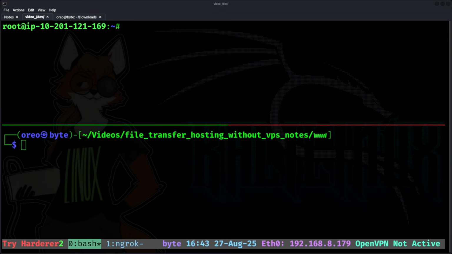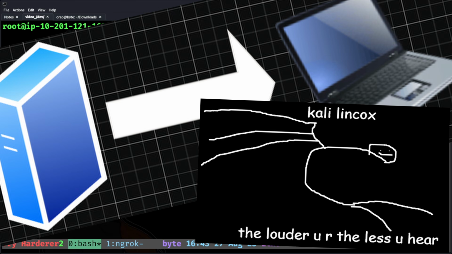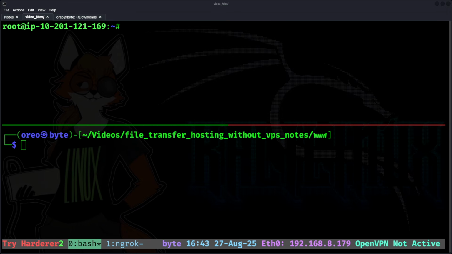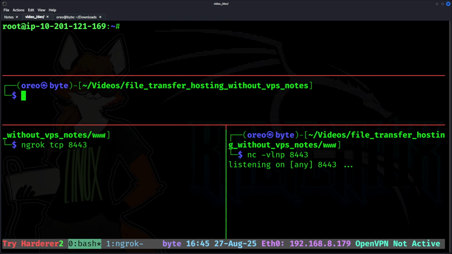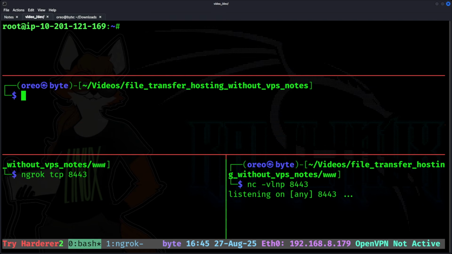Proceeding with Ngrok into the second array of demos, which will cover catching a reverse shell on the public internet without a VPS. In this case, I'm going to capture a simple TCP reverse shell with netcat. To set up the tunnel, all you have to do with Ngrok is run ngrok tcp and then the port, which in this case is going to be 8443. With that set up, I'm going to netcat listen on 8443, and then all we have to do is use the TCP address to create our reverse shell payload.